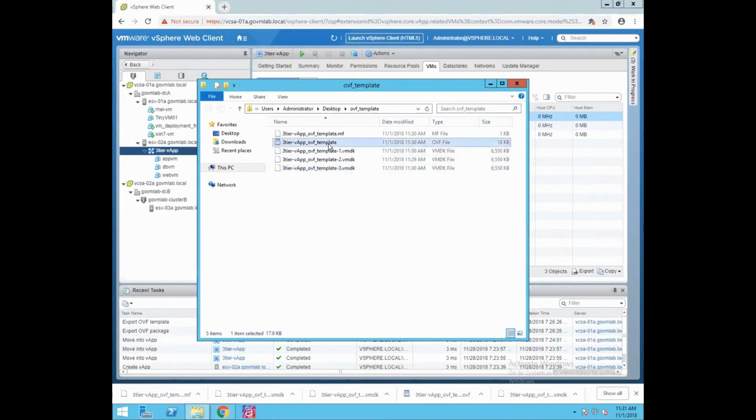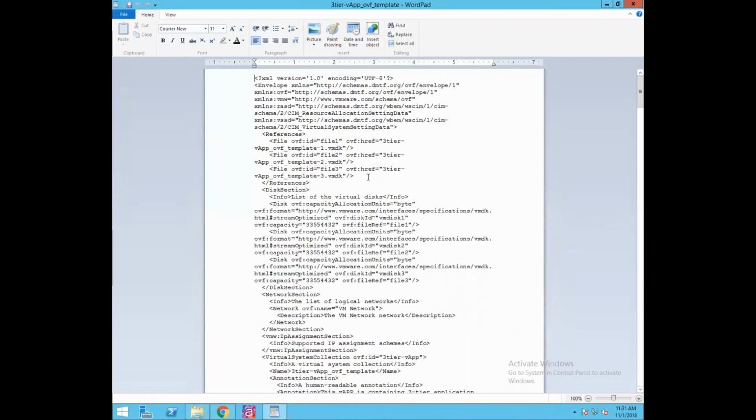Now, this OVF file, as we discussed earlier, is an XML file or a descriptor file, which would have information about our vApp. And this is our manifest file. So let's browse this XML file. And now as you could see, here it shows all of the VMDK file information, what all the files have been included in this OVF.